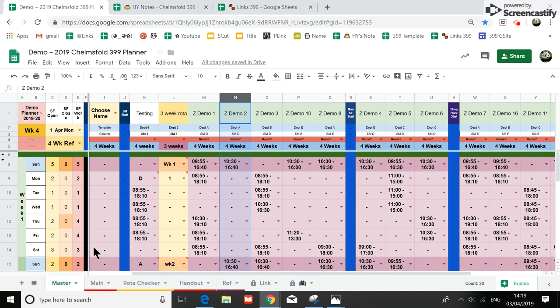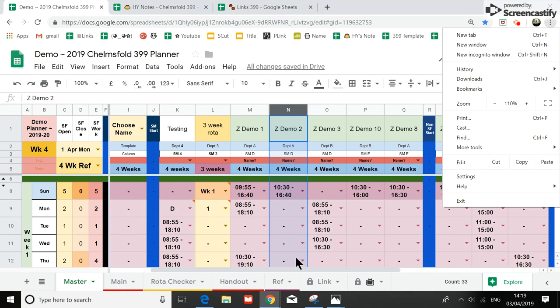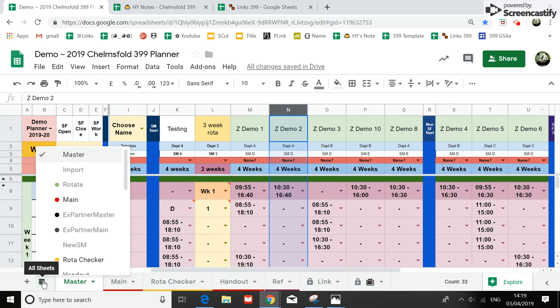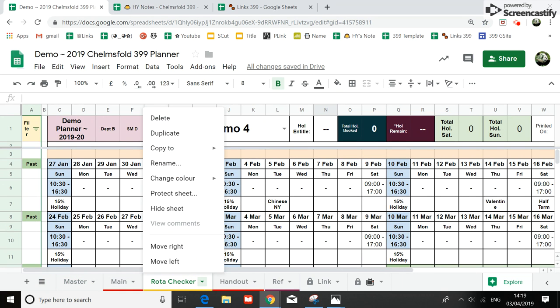Hi, I thought I would go through the different tabs to explain to you what happens. But before I do that, I will tell you that there are some tabs hidden as well. There is a all sheet button just here, and if you scroll, you can click on it and it will reveal the tab. And if you wanted to hide a tab, you can just right click and hide.